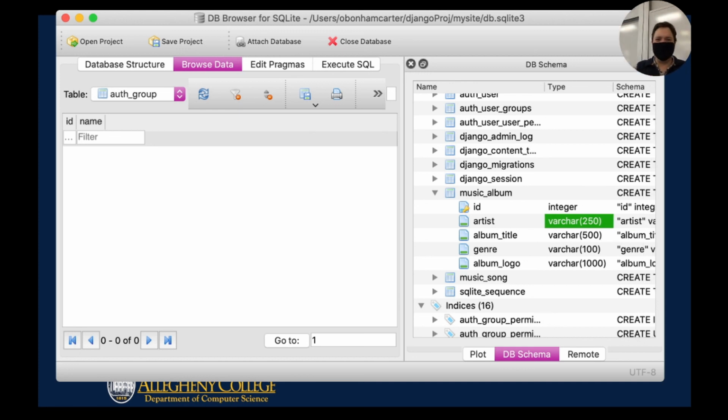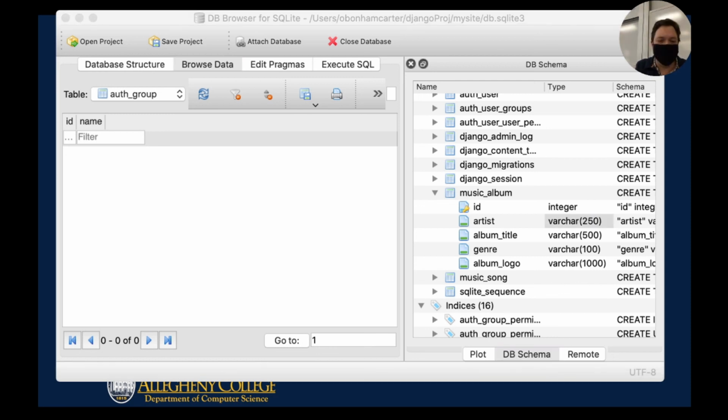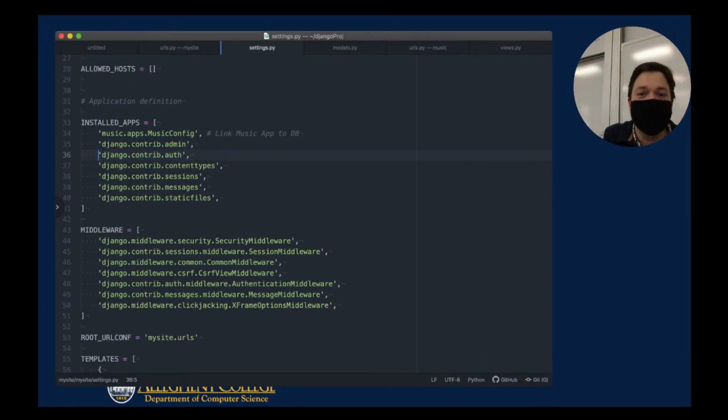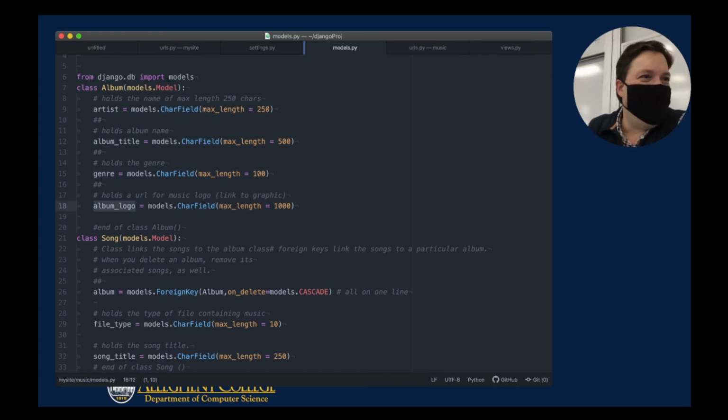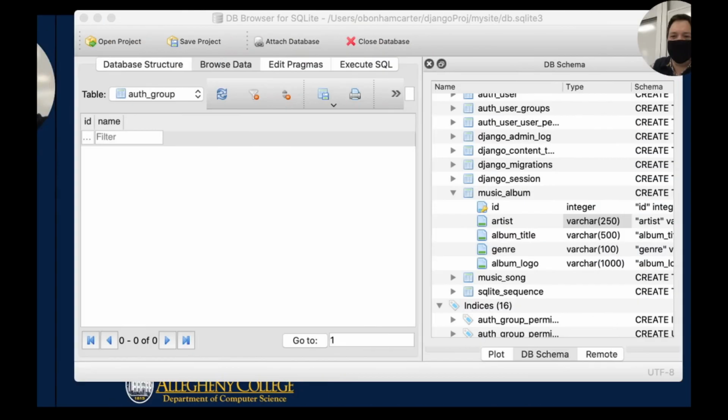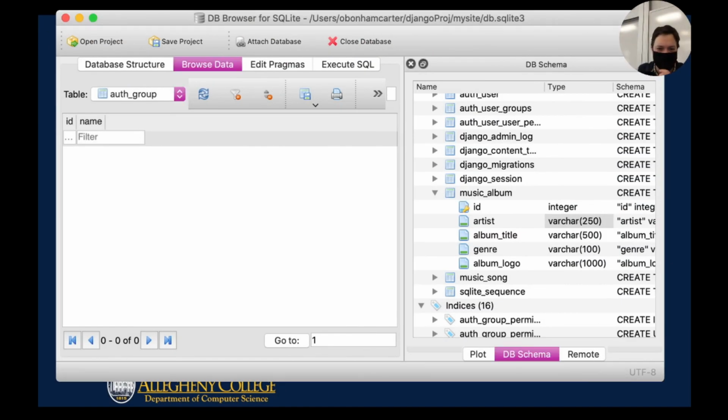Now, before I move any further, in the last 30 seconds that we have, let me just take you back to my editor, and let me just show you where this stuff is coming from. These things are coming from this models file here. So remember, we have artist, album title, genre, and album logo. This information that you see right here is being used to actually create these tables here. So that's where artist, album title, genre, and logo all come from.